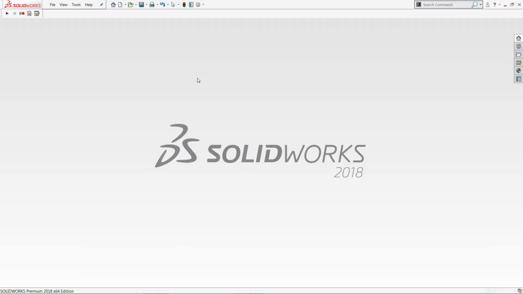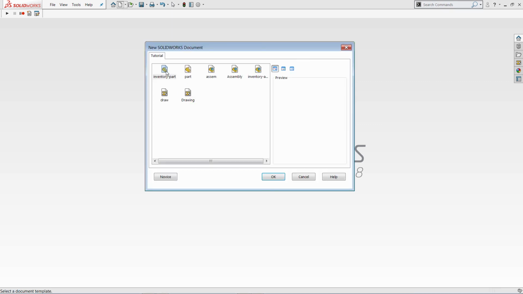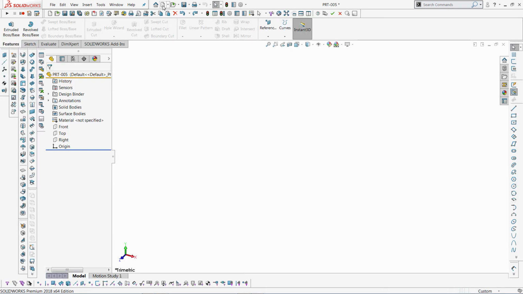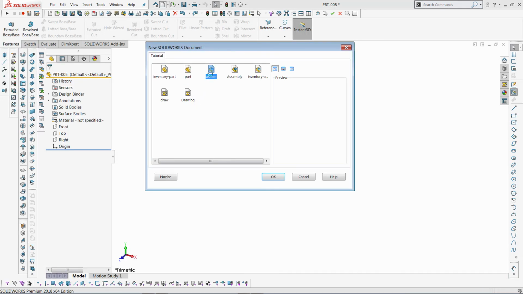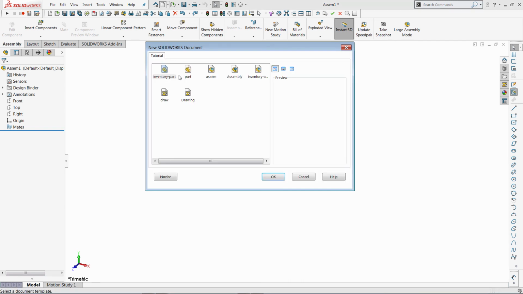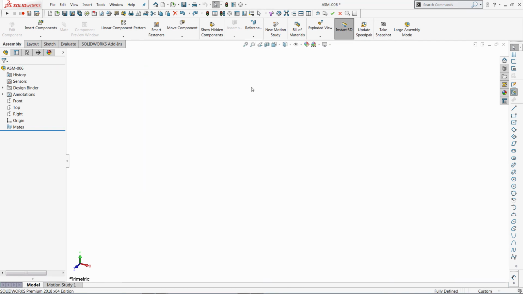Now let's create a new inventory part and see if my title is updated. So I create a new file, select the inventory part template, and my title is correctly set based on the next counter value. If I create just a standard assembly, so it's not an inventory assembly, the title is just the default value. But if I create an inventory assembly, my title is set based on the next counter.